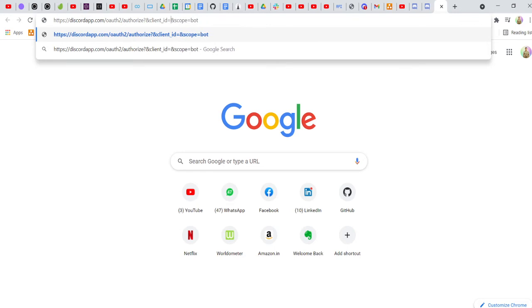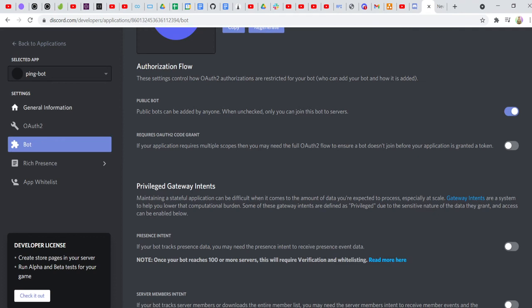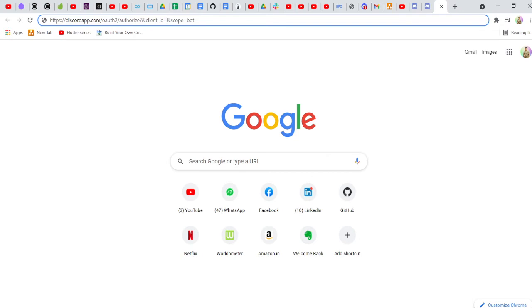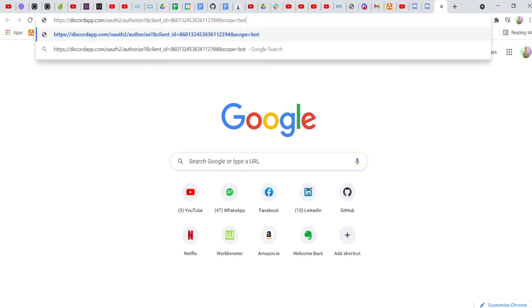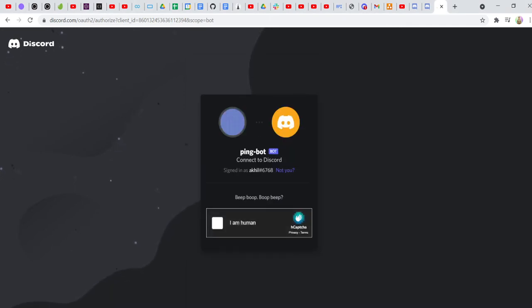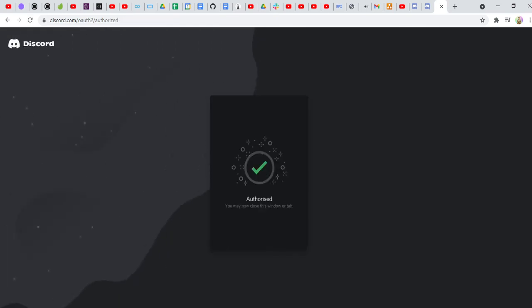So here the client ID that we need to put is the application ID that you'll find in your general information in your application dashboard. So we'll just copy this application ID and we'll place it here. And now we'll press enter. And here it's going to ask you about the ping bot. Do you want to add it to your server, and which server do you want to add it to? So I'll say Tribe Community. I'll say authorize. I'll say I'm a human and authorize, right?